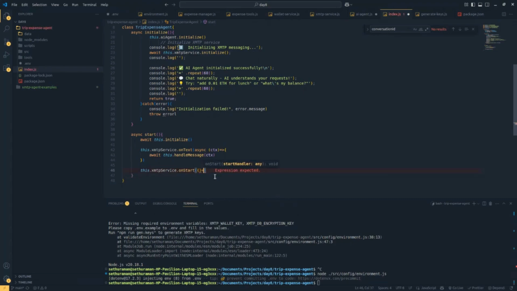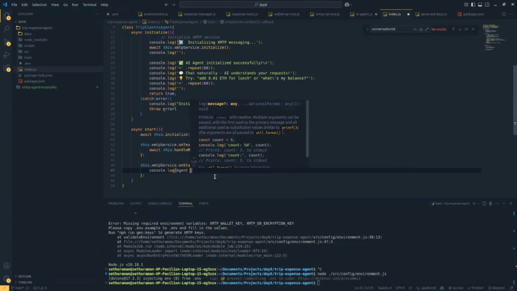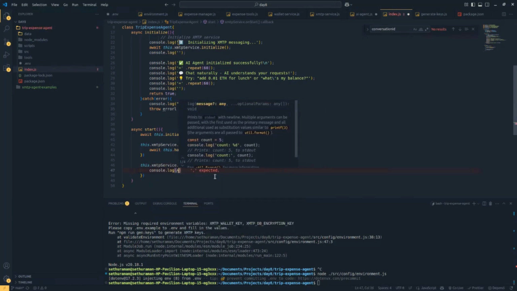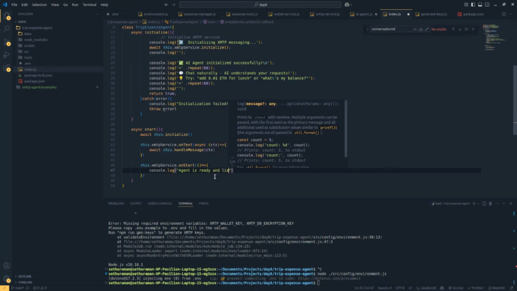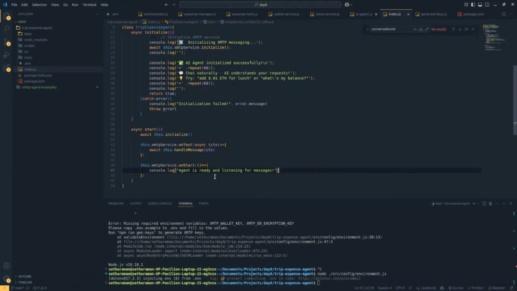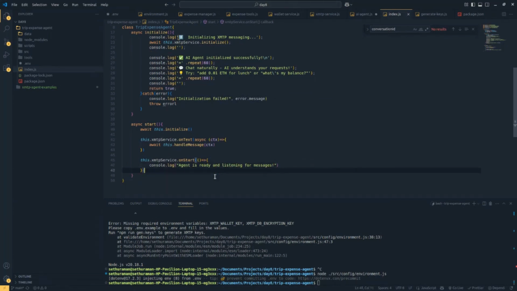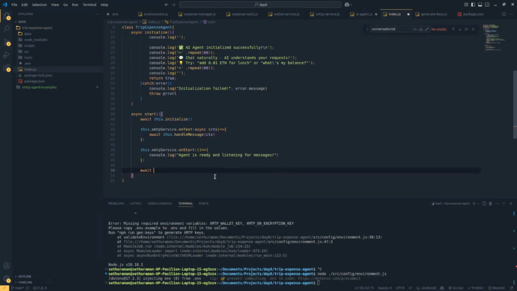Now we'll also put this.xmtpService.on start, and we'll just say console.log agent is ready for messages. Okay, all right. So this is done, and the last part of the puzzle is await this.xmtpService.start. There you go.